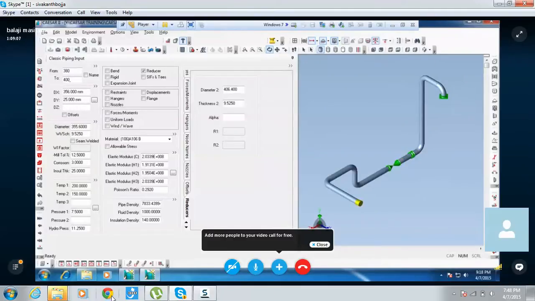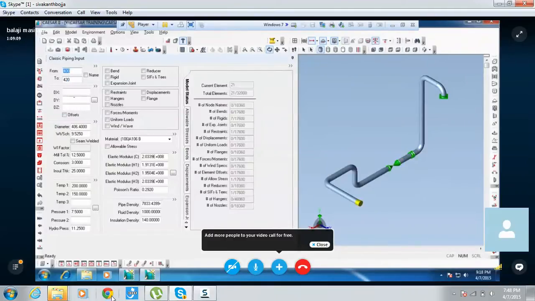And after that, one T is there. That is 305 mm. Okay. This is T.